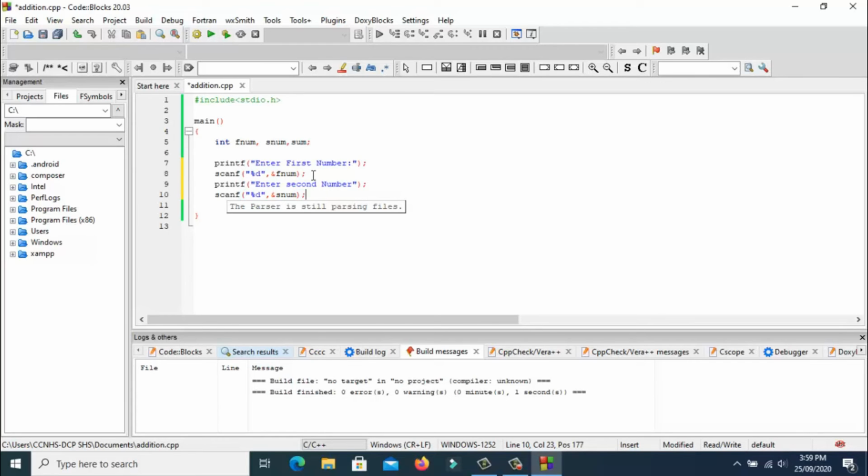Okay, then after we get the user input, the first number and the second number, the program must calculate. So how does the program calculate? So simple, just put the formula: sum is equals to fnum plus snum.